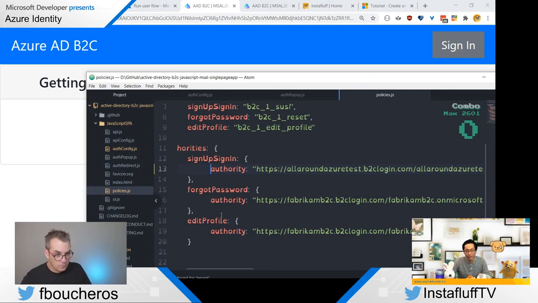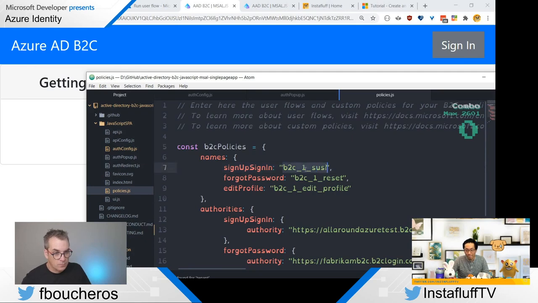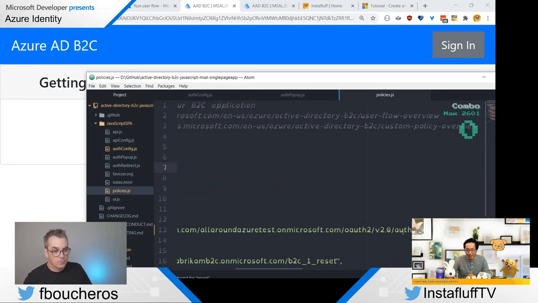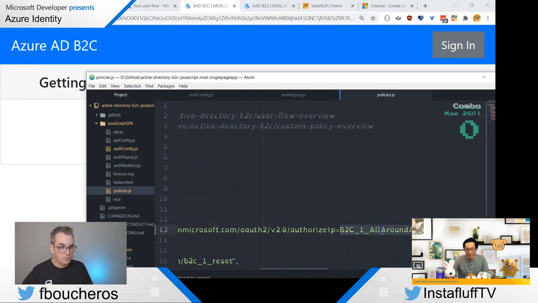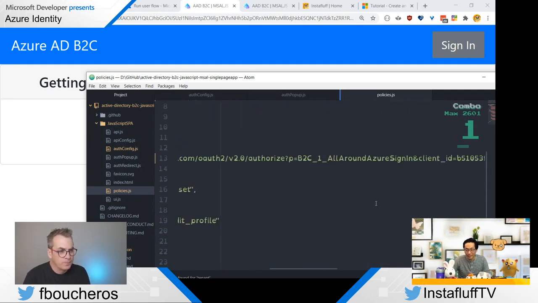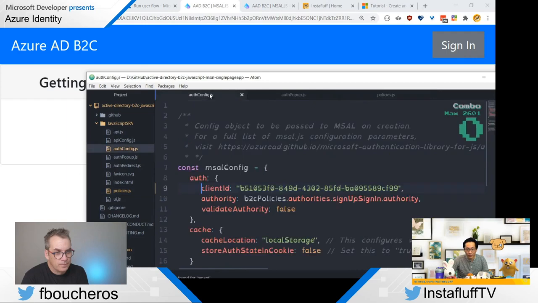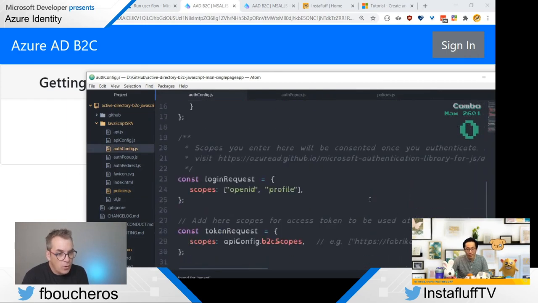And I think it's because I have to change the names, don't I? It needs to be called this B2C1 all around Azure sign-in. I think that's what it needs to be. And everything else looks good, I think. And these were the policies, and so then we get it from the setup sign-in policy. Yeah, there. The scope, maybe.